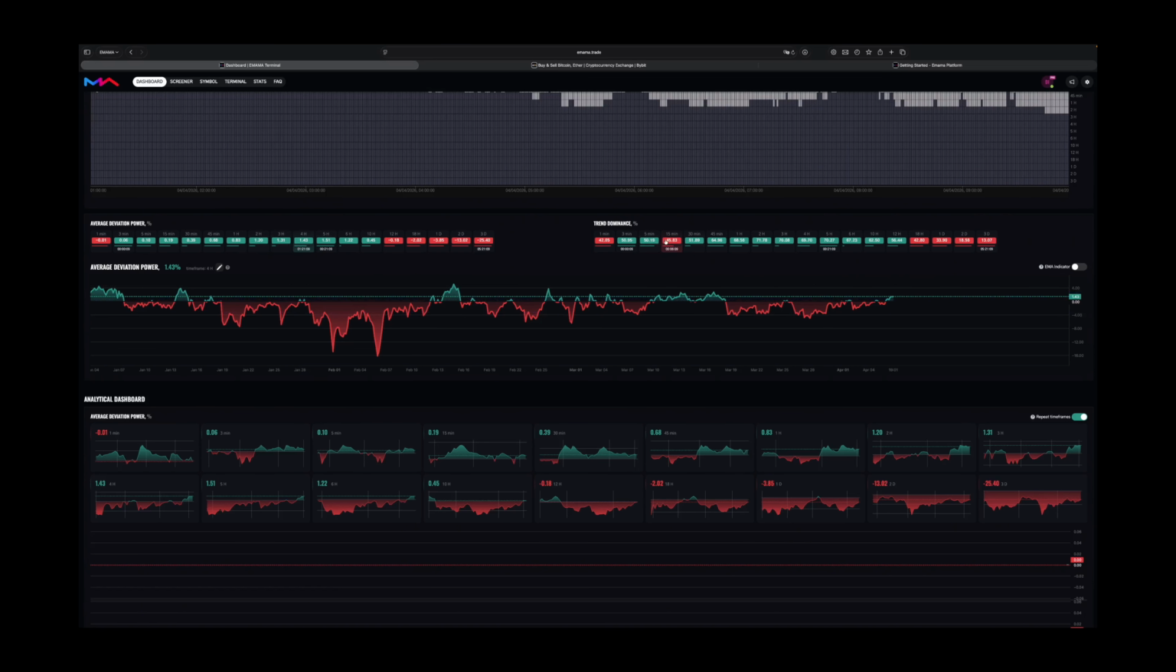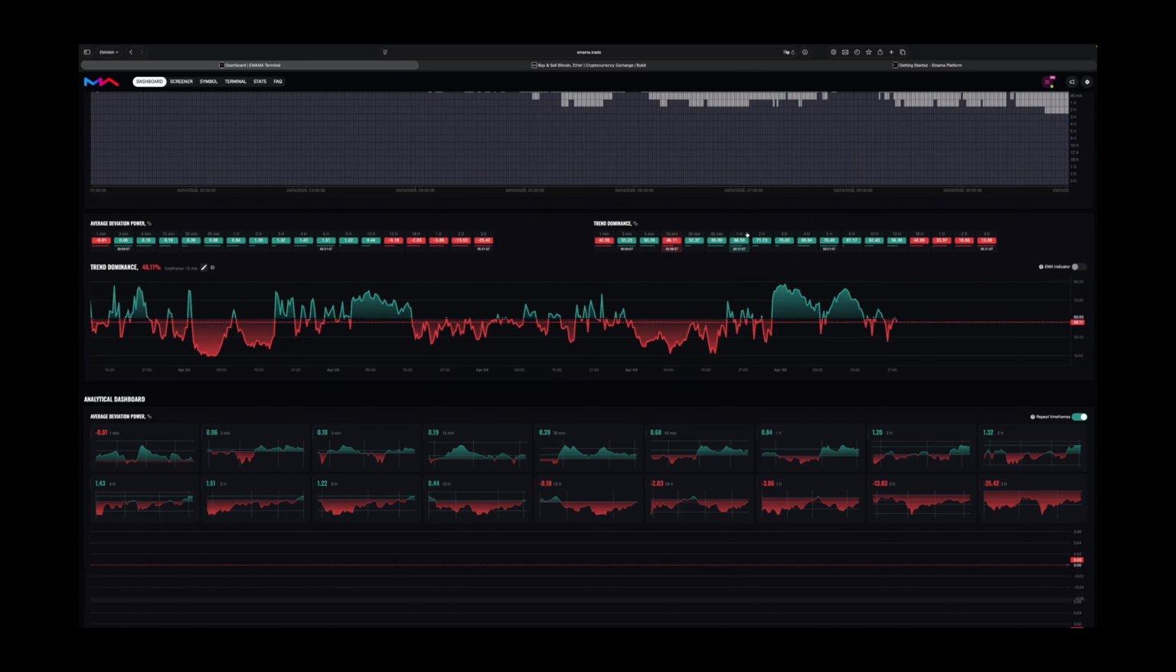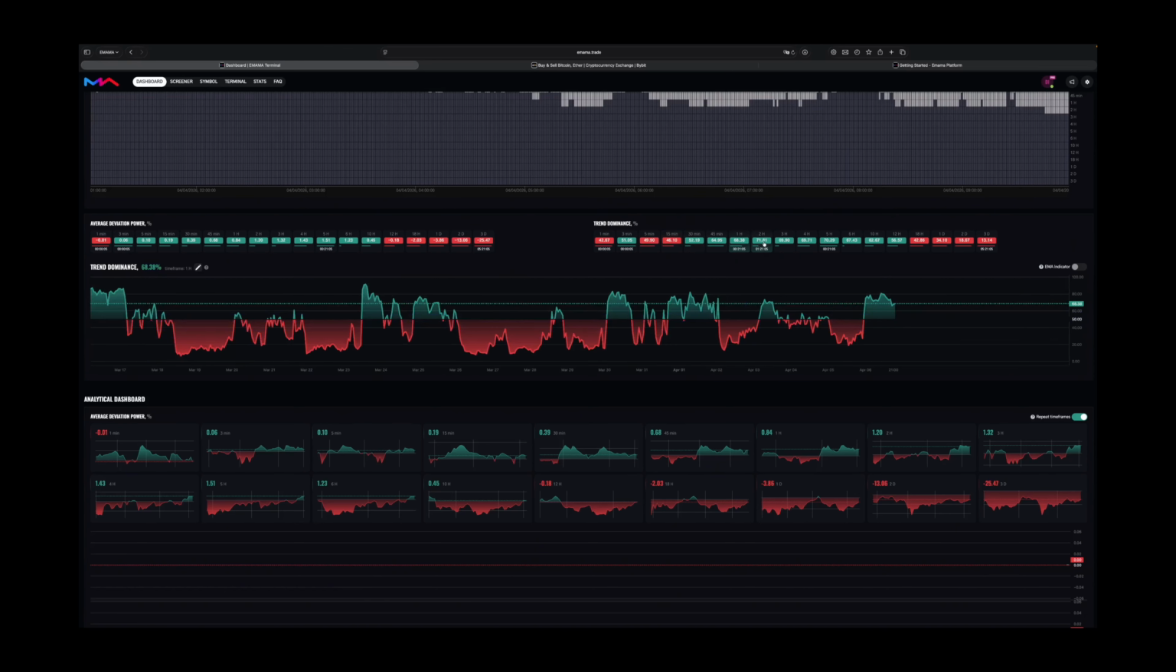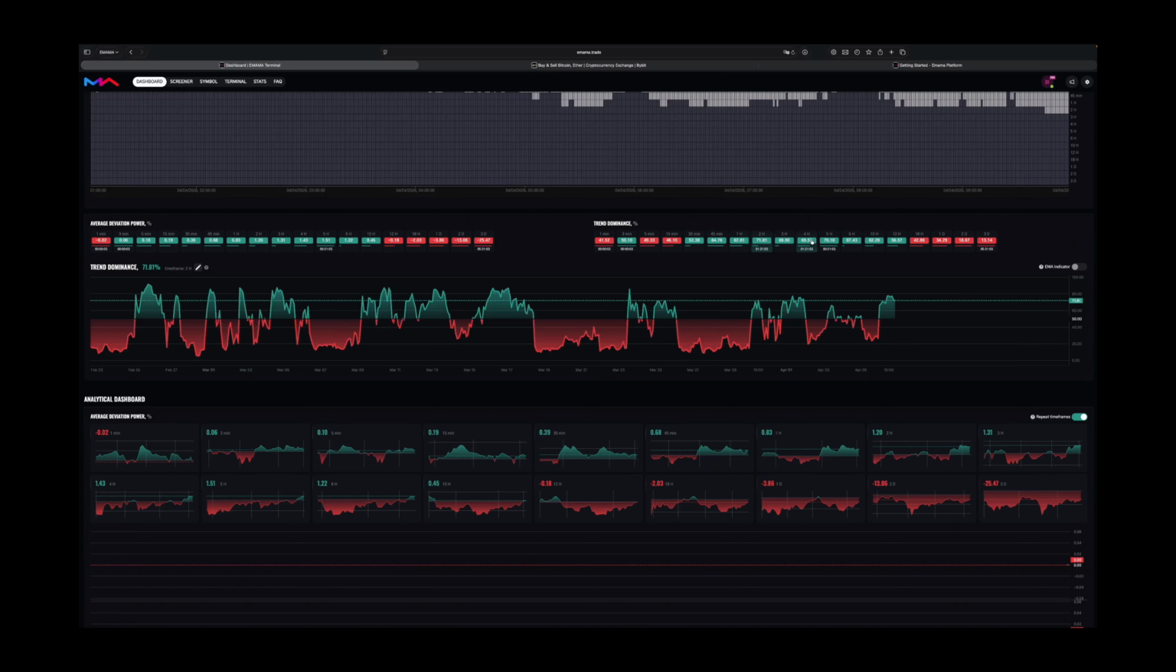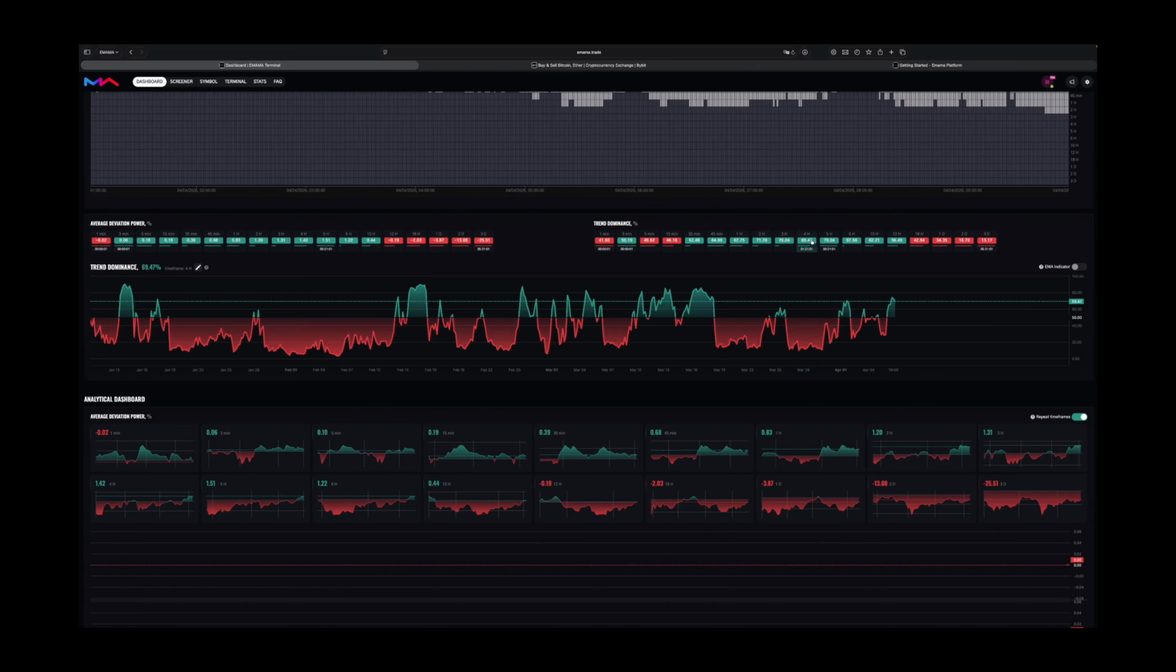Right on the side of ADP, you'll find trend dominance. If ADP tells you how far the market has deviated from its average, trend dominance tells you how broad the move actually is. Specifically, trend dominance shows what percentage of the assets in your watch list are currently trading above their moving average on a given time frame.